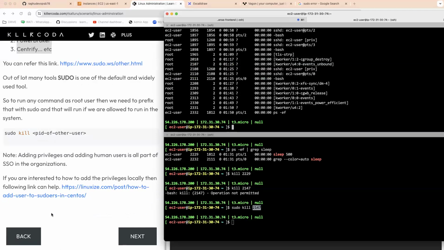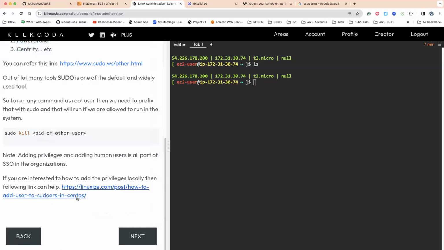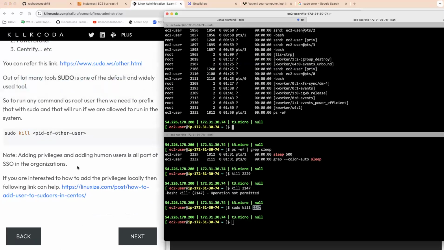If you're really interested in doing it locally on the system, maybe this web page will help you. I've given it, but otherwise that's not the scope. I'll provide some other information where you do it centrally. Any questions?